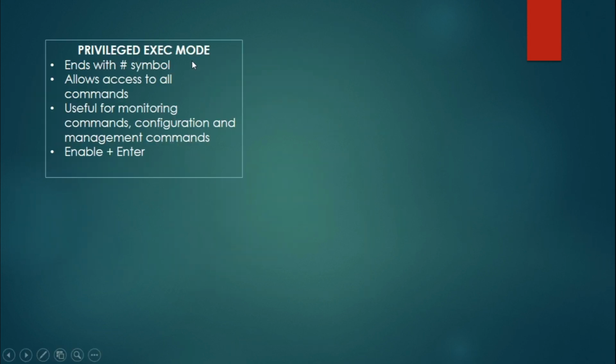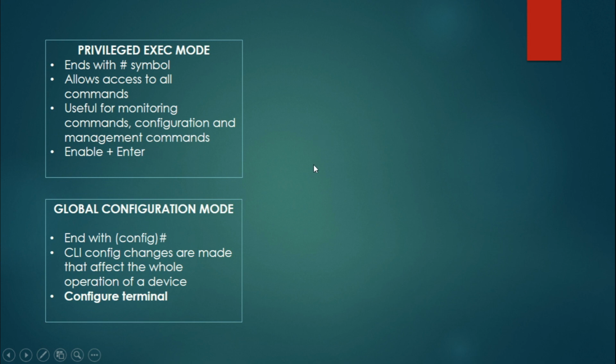Next we have privileged exec mode. It ends with this hashtag symbol and allows access to all commands, useful for monitoring commands, configuration, and management commands. Type enable and press enter. Global configuration mode ends with config hashtag. In the CLI, configuration changes that affect the whole operation of the device are made with configure terminal.